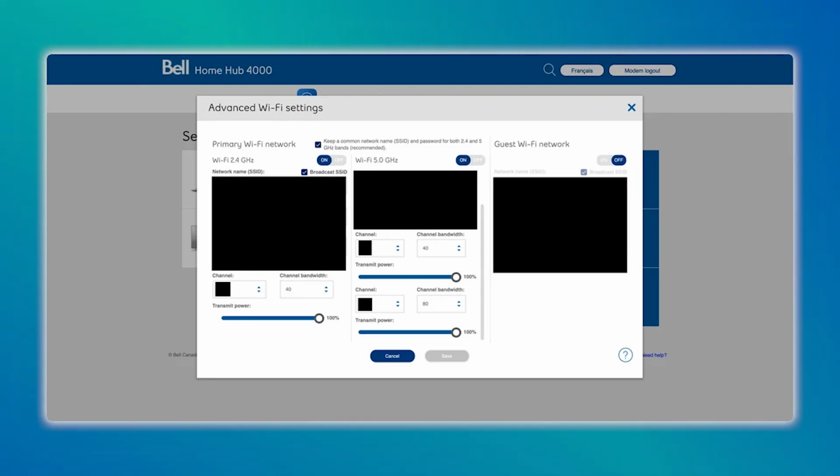Uncheck this box. Next, locate the 5 GHz network name field. Change the network name by adding something simple like -5G at the end of the current Wi-Fi name. This makes it easier to identify the 5 GHz network later.